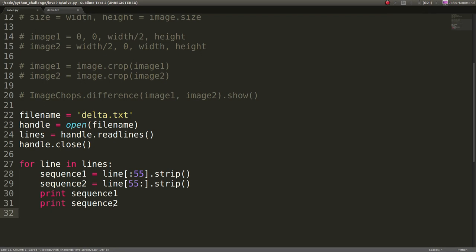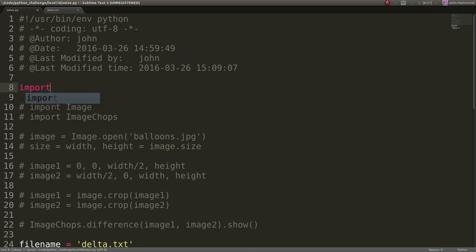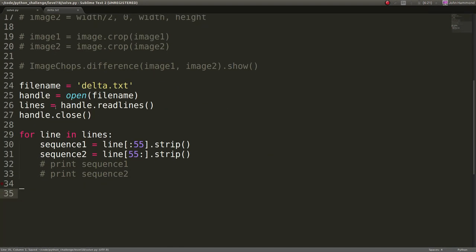So now we have sequence 1 and sequence 2. That's fine. Now we can compare the differences between the two of them, right? Oh, we need difflib. We need that module. Import difflib. It is built in by default, right? Yeah, cool.